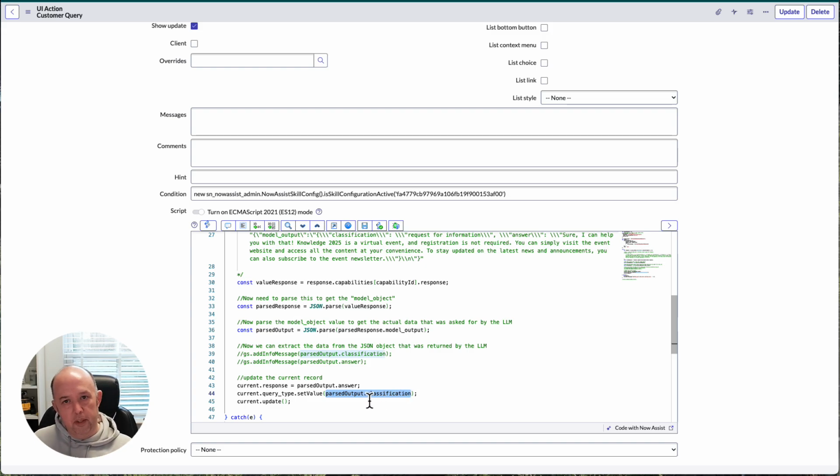Now remember, because I asked the LLM to give me the values that I have as my lookup values within this table, I can just do this straight away. If I'm going to get anything else back, and this is key when you're doing testing, maybe I need to put some sort of translation bit of code in to translate the values. But in this case, I'm making sure the values come back exactly as I want. And then I'm just updating the record. And that's it. So that's part of my UI action.